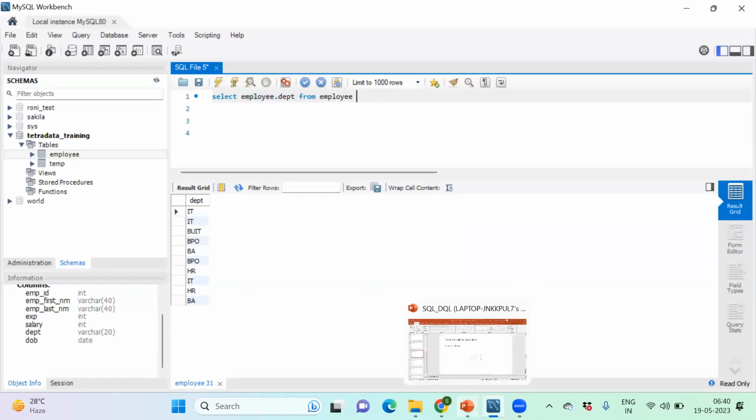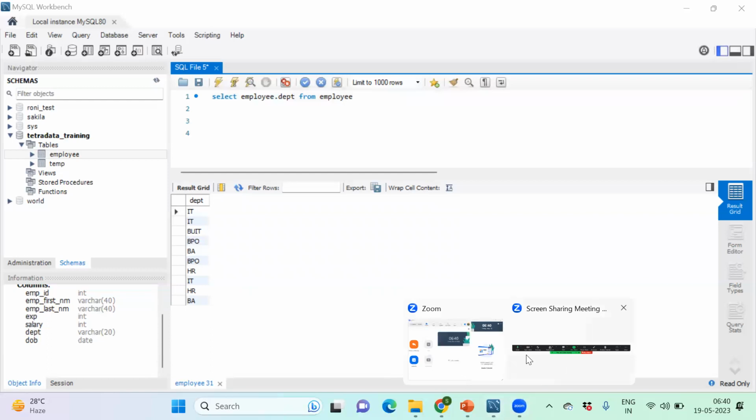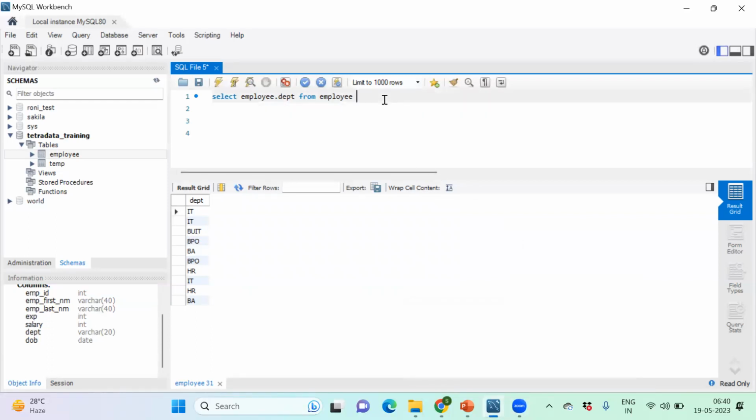Is that understandable, Soumya? Yes, sir. It's just a repetition of the column. Yes. Okay.